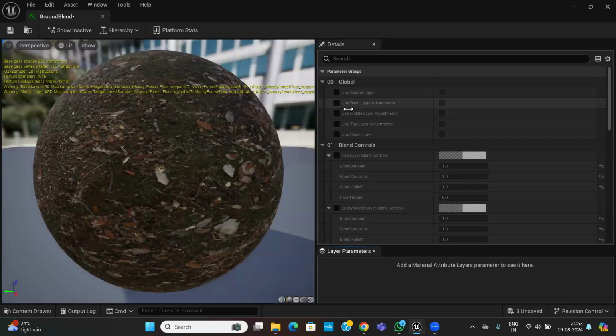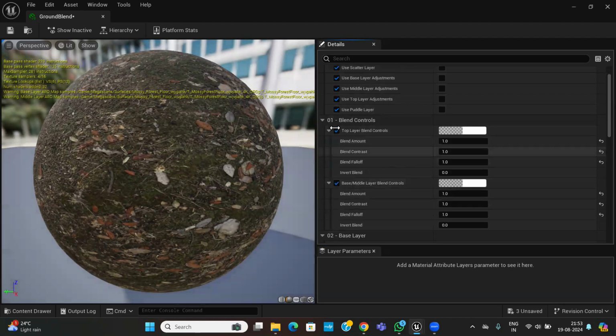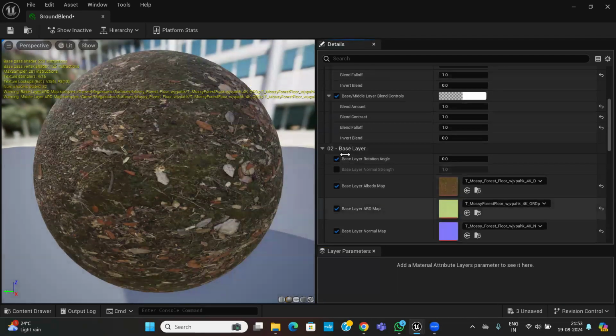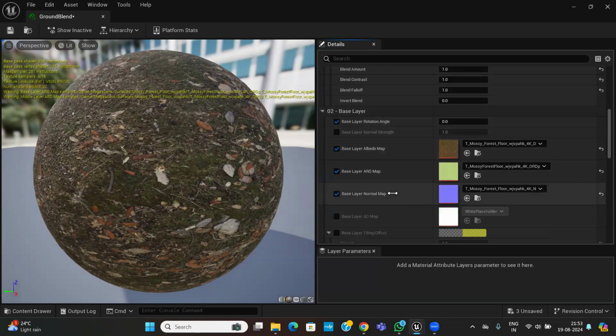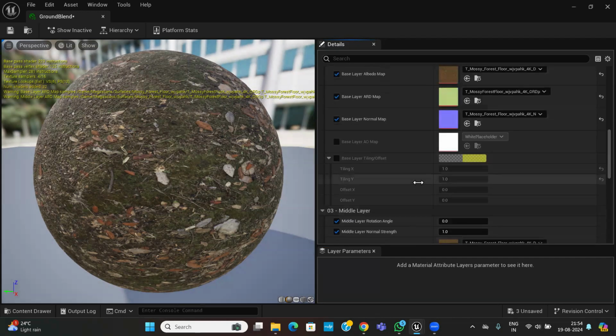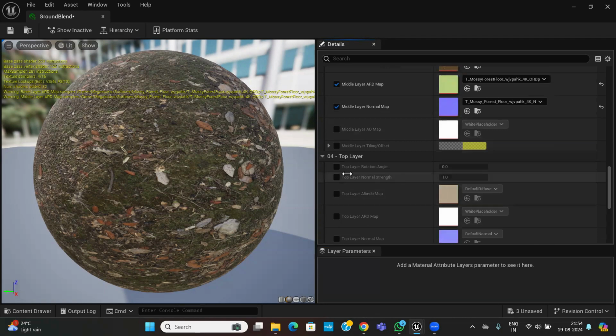If you double click, you can see all the properties on the right side. You can see the global properties. You can enable all those tools, so you can play with this. There is one base layer, a top layer, and a middle layer. Three layers will be there. You can see the base layer. Right now the same texture is in the middle also. It's the same texture in all three layers because we didn't select the three layers.